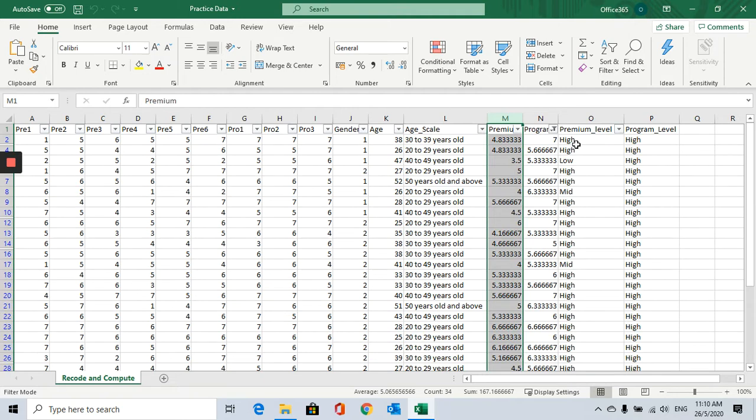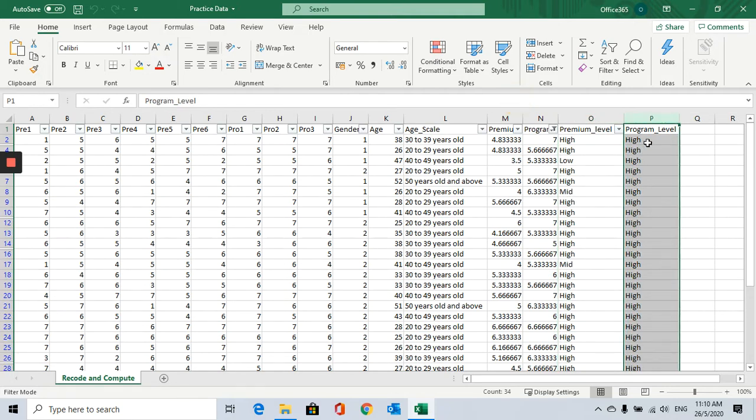And at a later stage, we will do another level of recode where we'll change our premium here to categorical variables, either high, low, or mid. Premium, another variable here, will be high, low, and mid program. All right. So let's just start afresh.